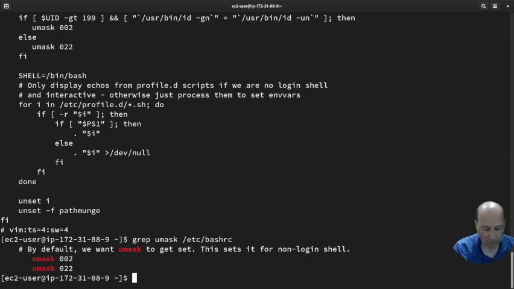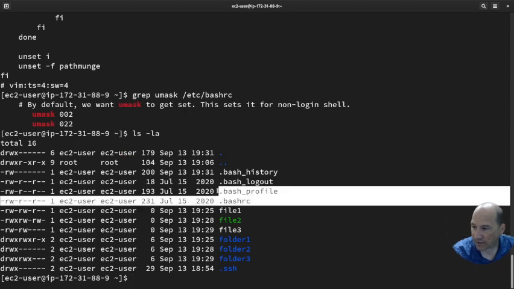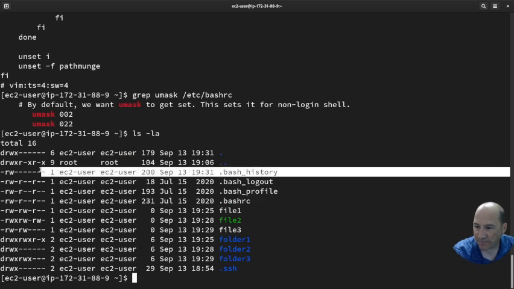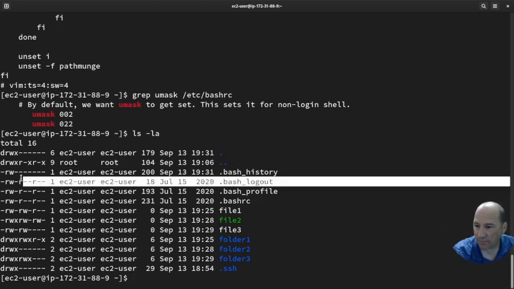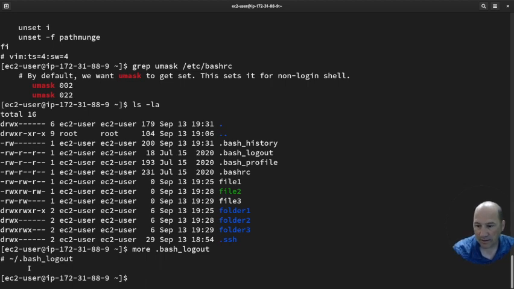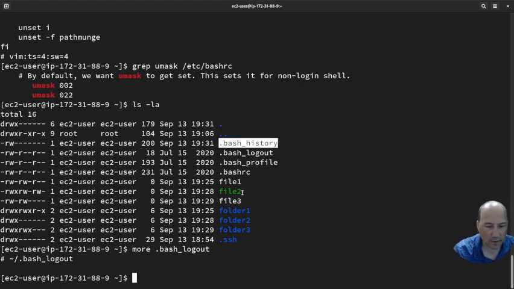By the way, if we look at ls -la, there's the bashrc and the bash profile. I've been clearing my history, so there's my history and the bash logout. That's .bash_logout. It just calls nothing. So you could do some special things on log out. These others are for login, so bash profile and bashrc for login, that's for log out, something you could do special, and then history is keeping track of my commands.